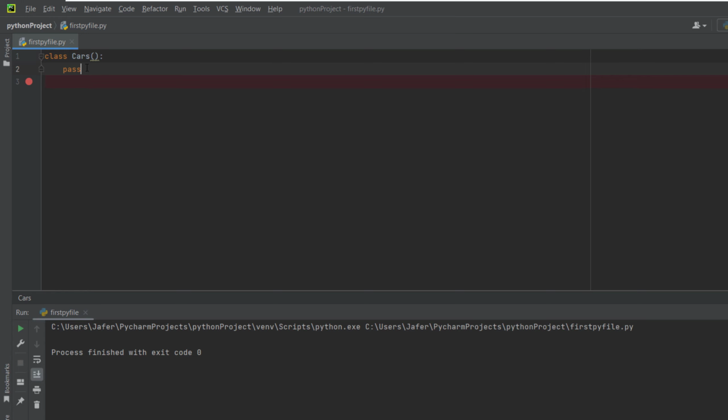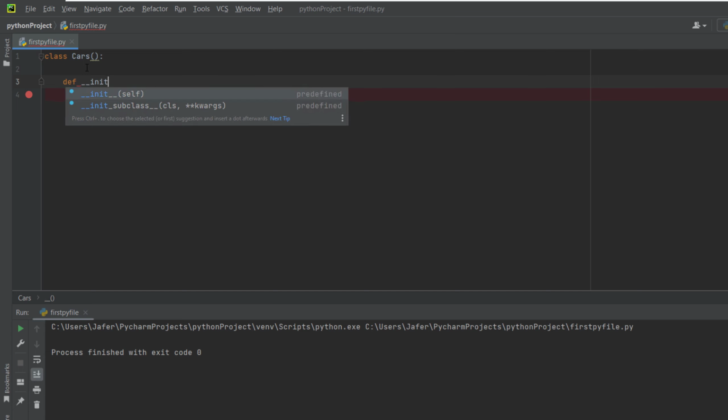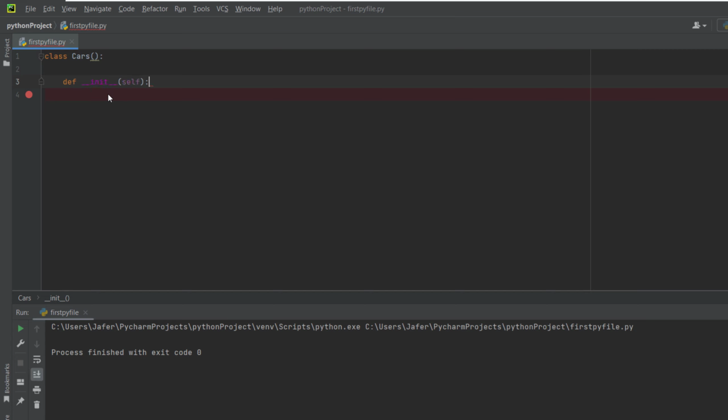So let's define our function. And the way we do that is with the define keyword, def. And next we will use the init method, which is the initialize method. So that is a double underscore, init, followed by another double underscore. And we can see PyCharm has found it. So if we double click it, PyCharm has completed the rest of it. So you need to open and close parentheses. And inside the parentheses, we specify our parameters.